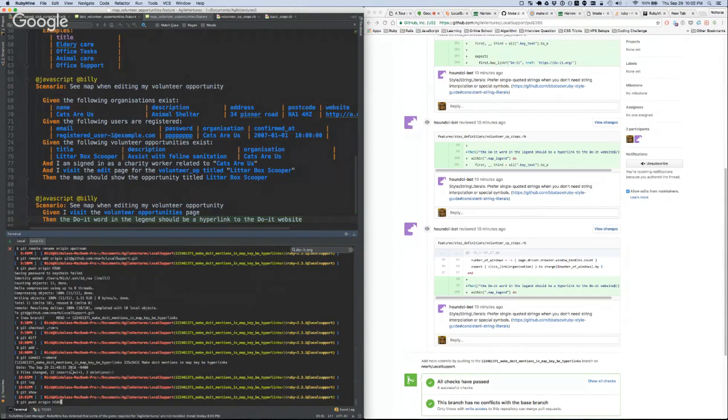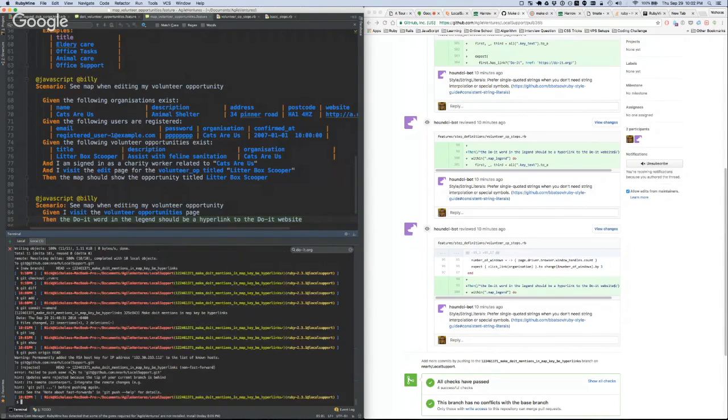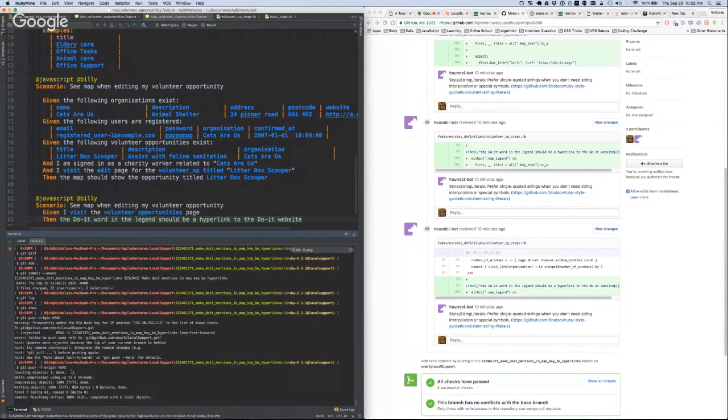Can I just do git push origin head? Sure, yeah. It's going to yell at you that it's not going to accept it because it's already got a commit there. So do it again with -f.